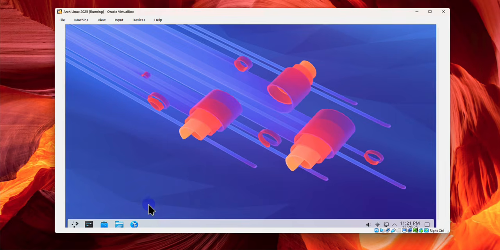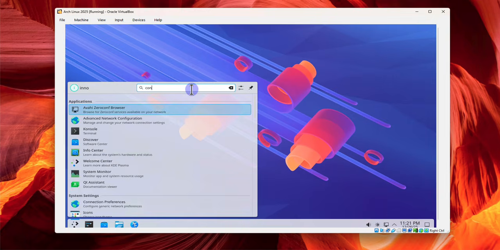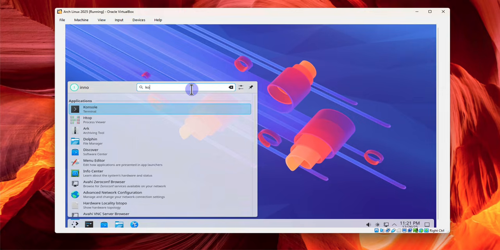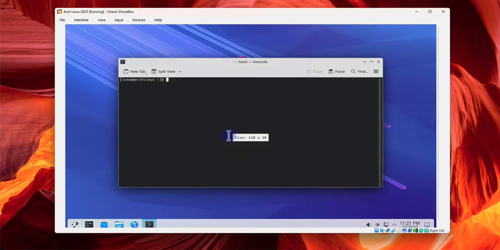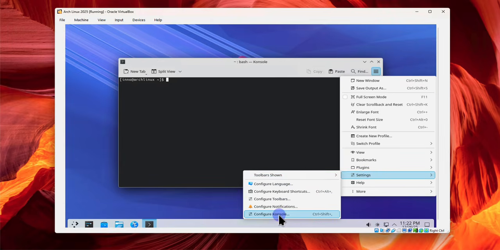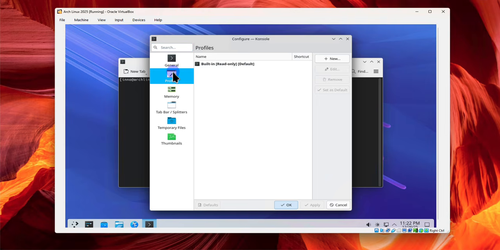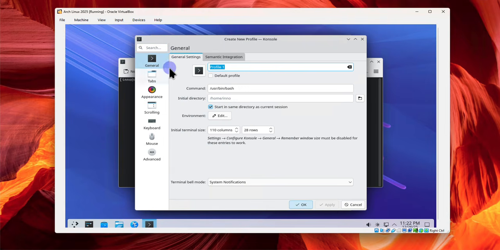Now what we can do in here is open the terminal. So let's search for the console. Let's see if I can change the settings. Configure console, profile, new, profile 1. I just need to change the font here.